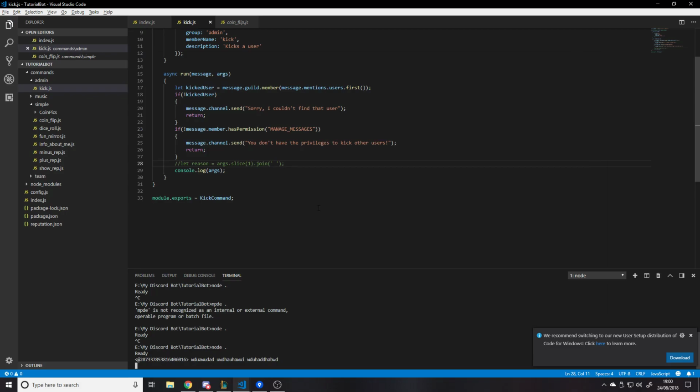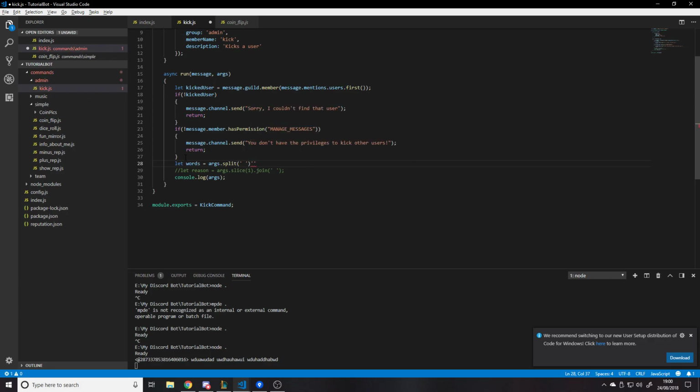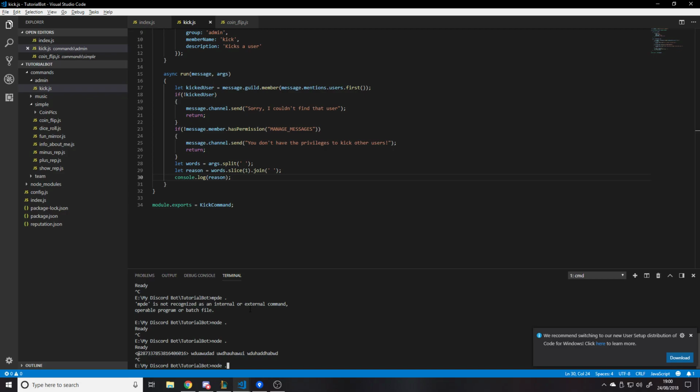So yeah, I was right. The way I was doing it first is right. I was going to put something like let words equal args dot split at the gaps. That puts it into an array, and then we can say the reason is words dot slice, 1, like that, and then we'll do reason. Basically, we want to get their reason for the ban, because when you ban someone, you actually send them the reason.